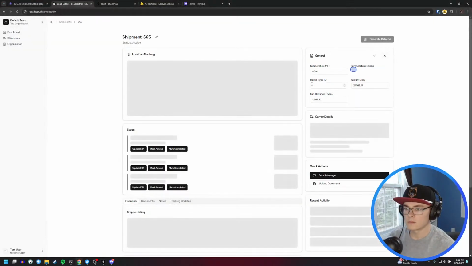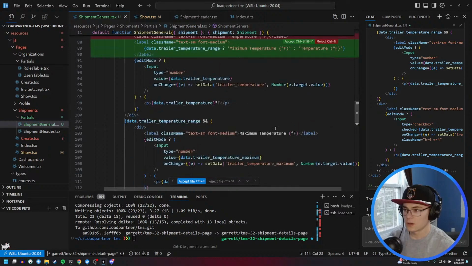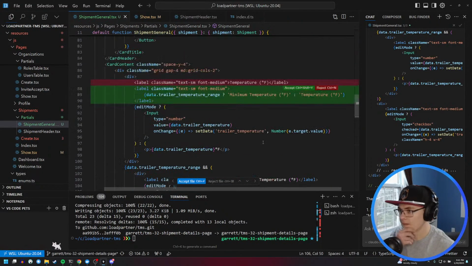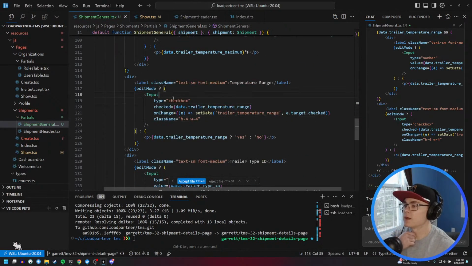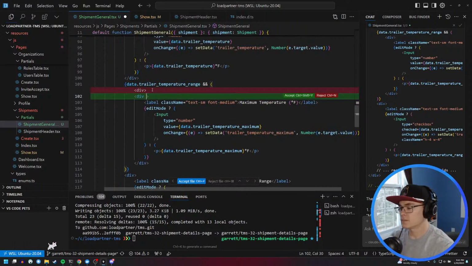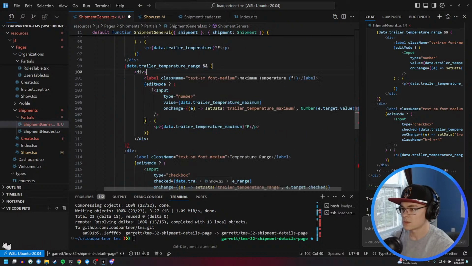So this is a range. Boom. I do want to actually say... We need it to show... We need it to be there and just be invisible. Because... class name equals... Actually, we can go like this, right?